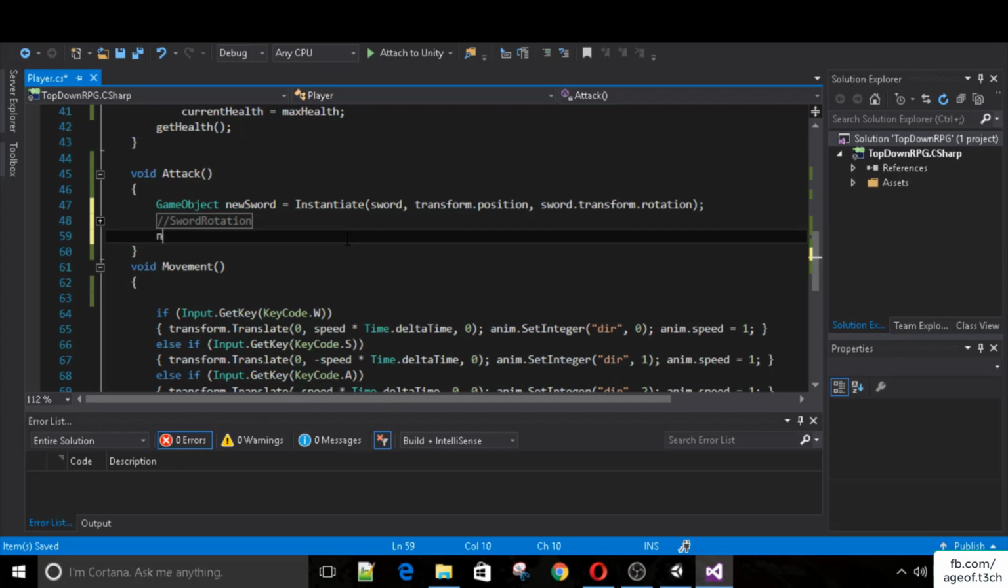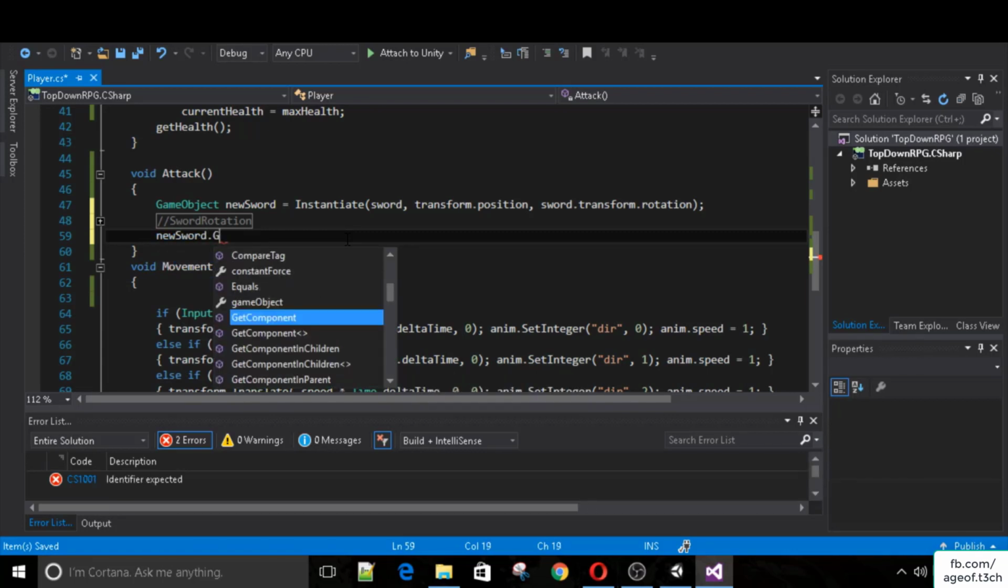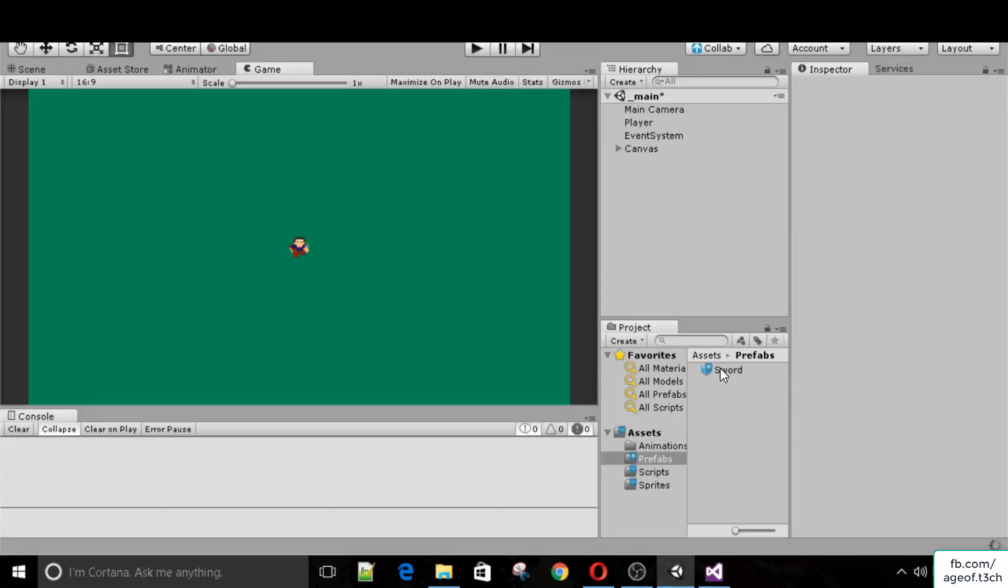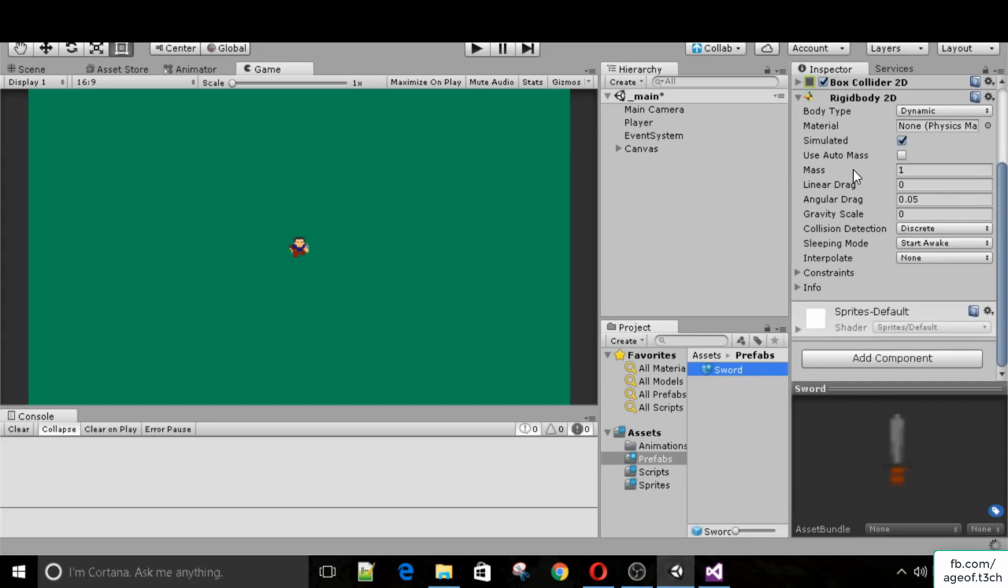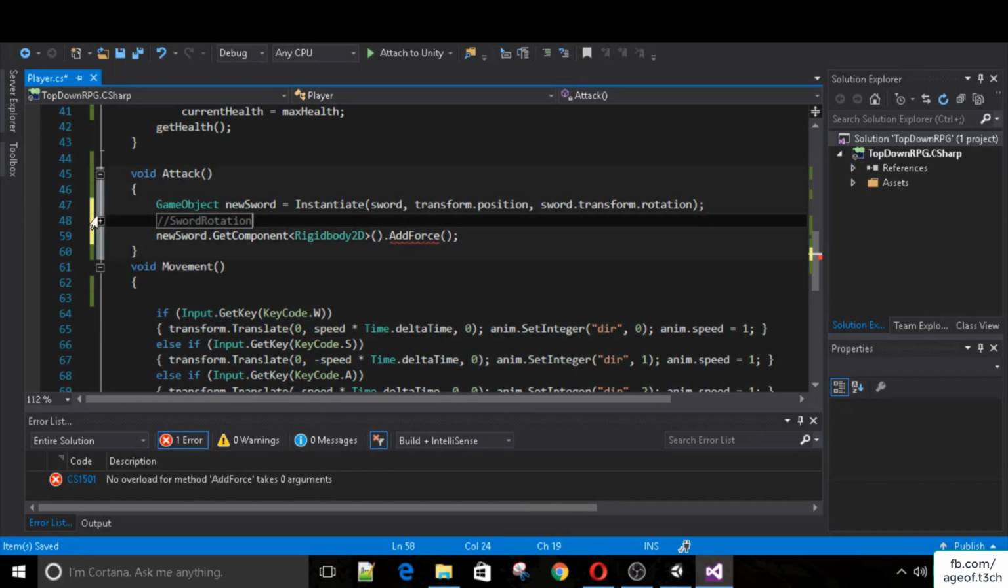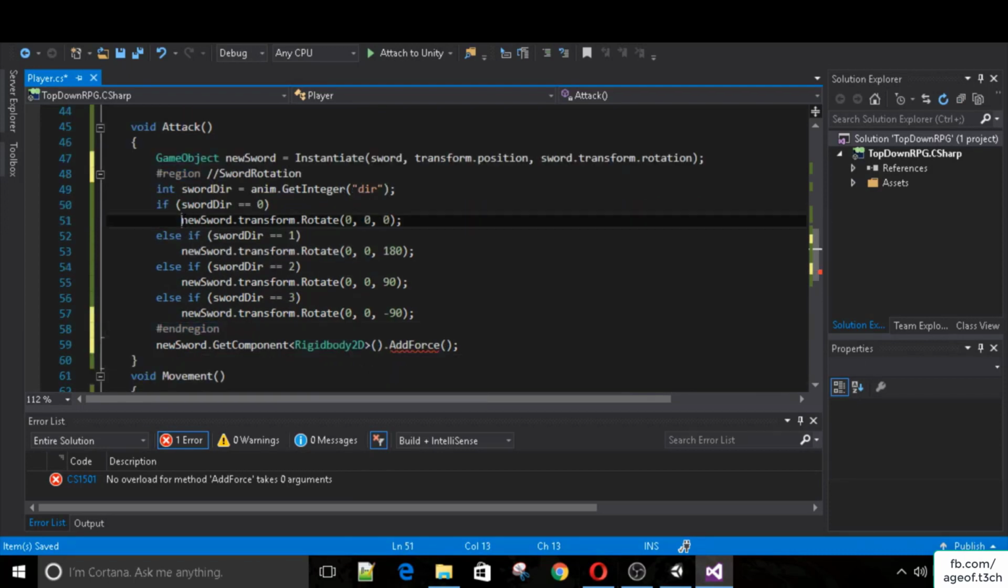Now when we rotate our sword, we're going to say new sword, and in order to thrust it in a direction, we need to get a component, and what we want to get is this component, rigid body. A rigid body allows us to use all kinds of physics, so we're going to say rigid body 2D, and then we want to add a force. And now, depending on the rotation of our sword, we want to add a force in a set direction. So now it would actually be a lot more readable if we did this adding force when we change direction. So let's do that.